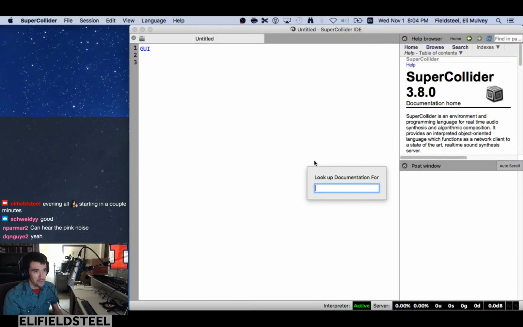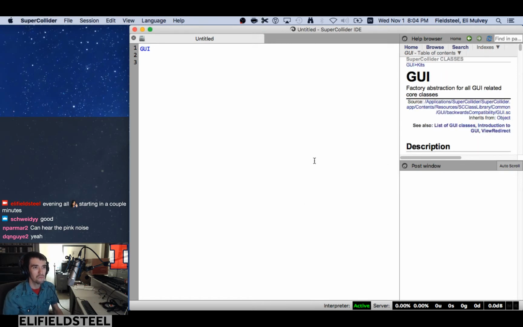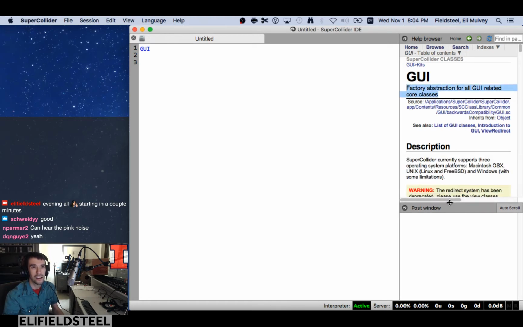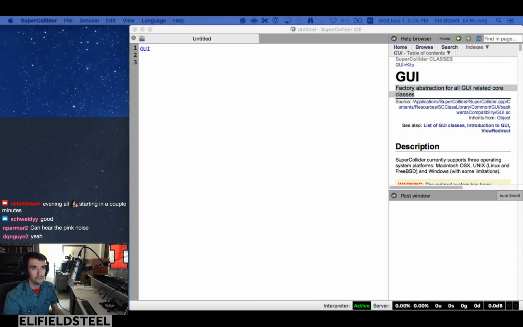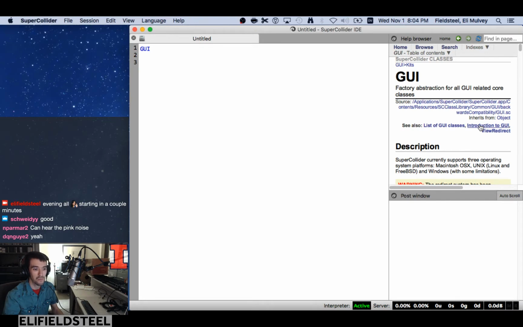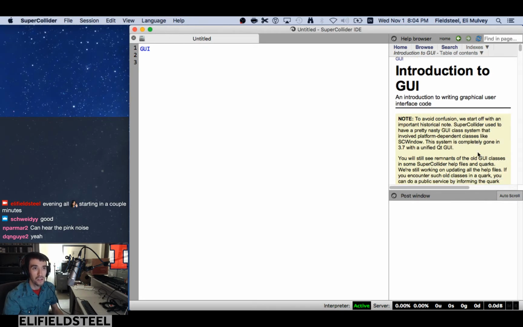All right, a couple of help documents that are also useful. I think if we just go to GUI, this is actually a class. This isn't really a guide or a walkthrough or anything, but it does include at the top some see also links. So there's list of GUI classes and introduction to GUI. So I would start with introduction to GUI.